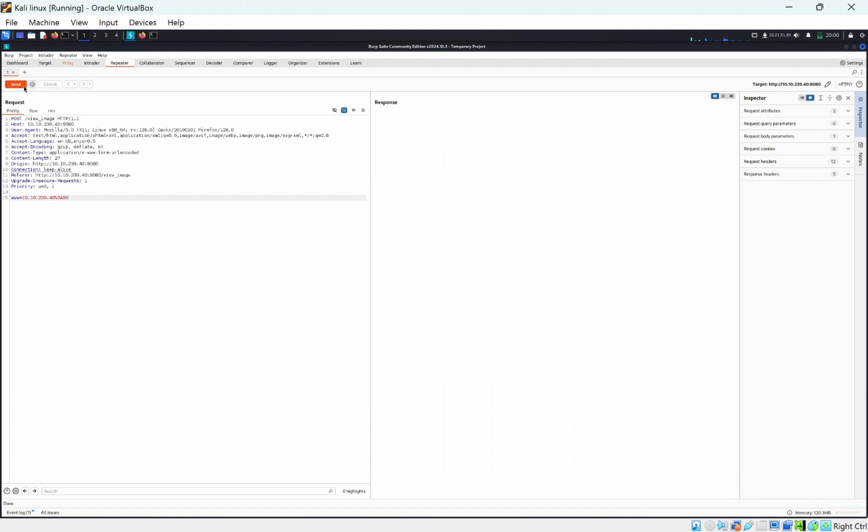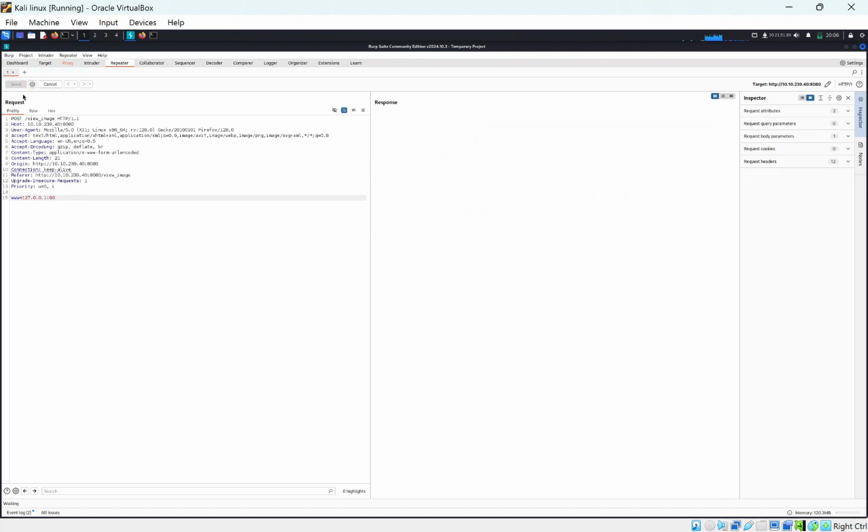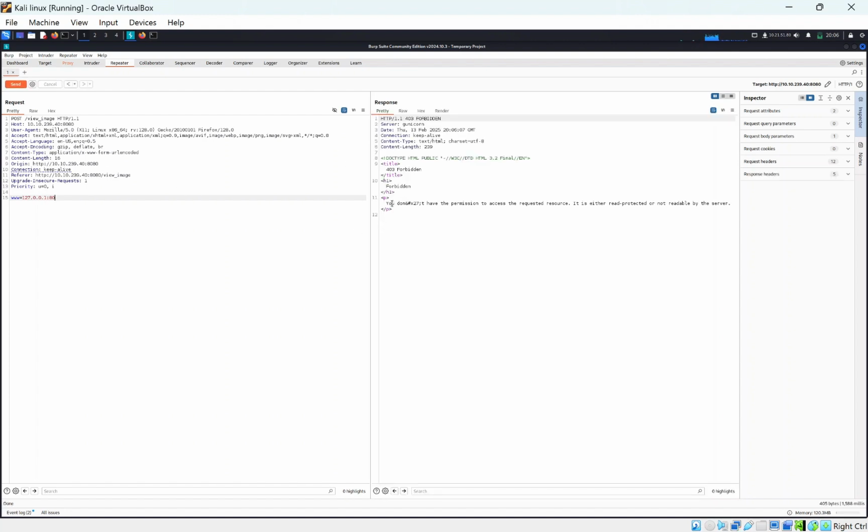So we could try sending data like this. We can see we get an internal server error 500, and we can see we get the server could not encounter an internal error, which shows that we do have server-side request forgery. So we can do localhost and see, can we access anything on this machine, maybe on port 80 or whatever. So let's do this and see what happens. We see we have permission denied. So we might need to bypass this.